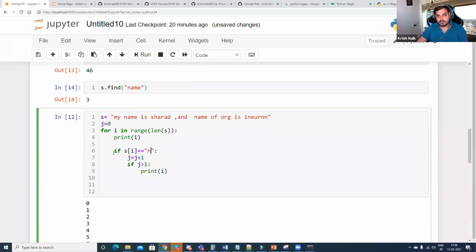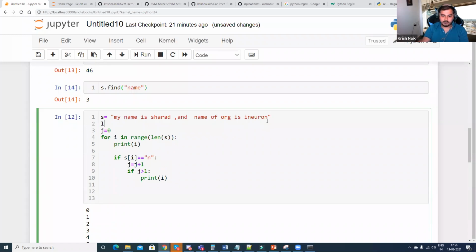move forward. Understand one thing: we will be able to read only one character at a time from this. It will not be able to read the entire word. Are you getting it? So what I can do is I can write like this, and if I say length of list, then I'll say if s of i is name, okay.